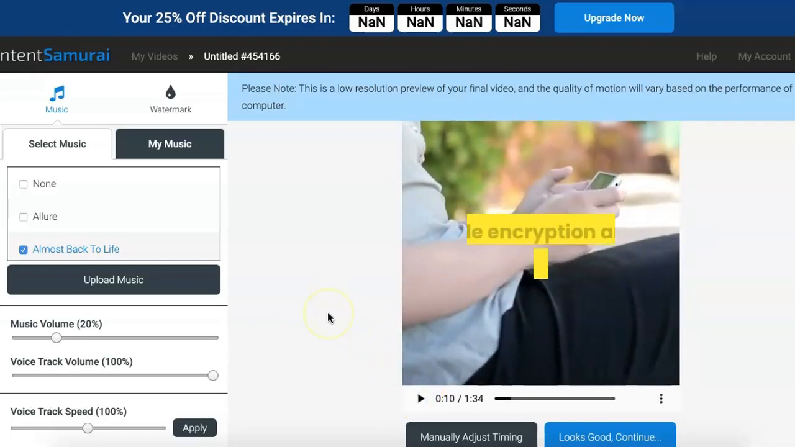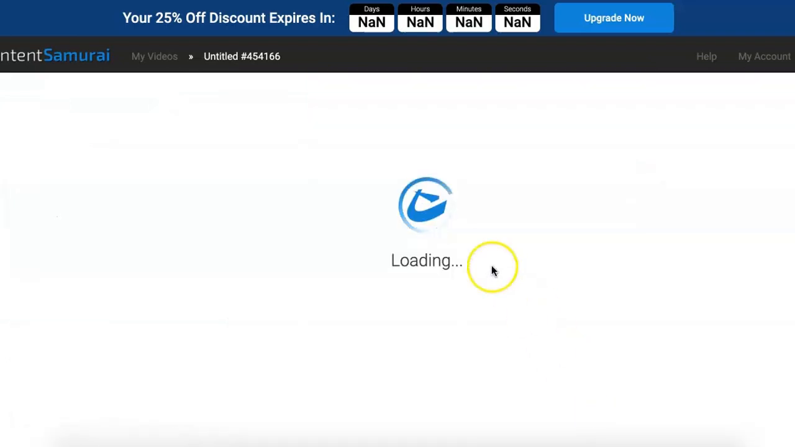Y'all pretty much get the gist of it. It's just a very, very simple video slideshow that's going in detail over the product. And then from there, you would just click on looks good, continue. And from there, generate your video.